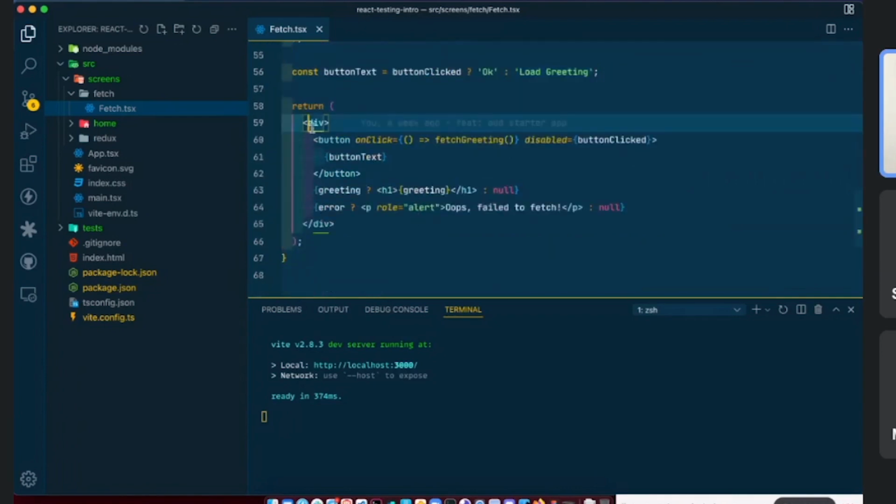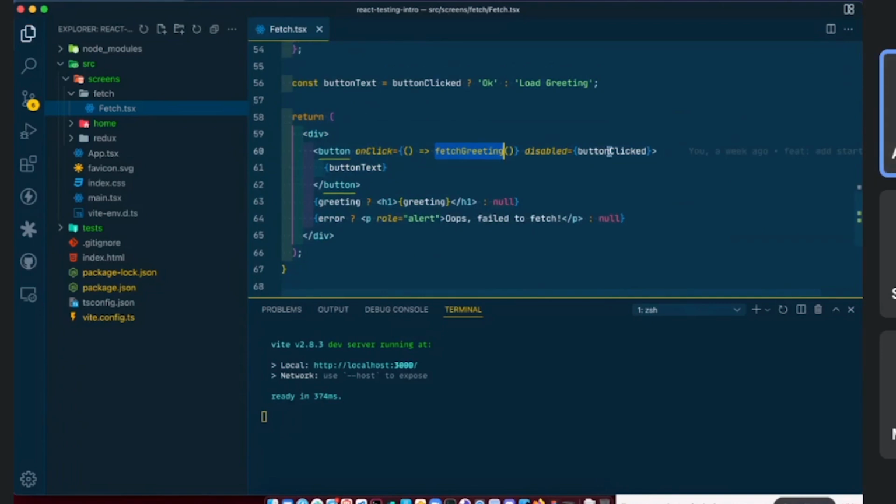And then let's have a look at our JSX. So we're rendering a button. On click of the button, we call this fetchGreeting function, which we shall check in a short while. Once the button is clicked, we disable this button of ours, and we display the button text in here. If we have a greeting from our reducer, we display a H1 with the greeting. And if we have an error, we display a paragraph that says failed to fetch.